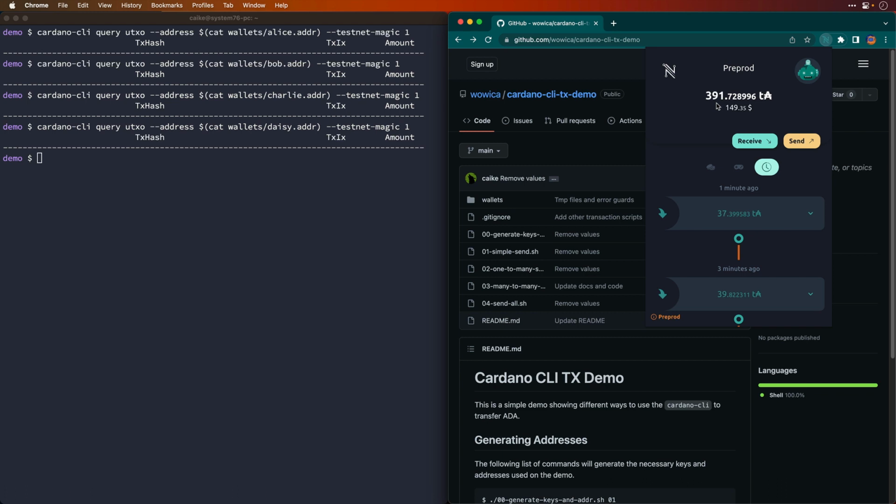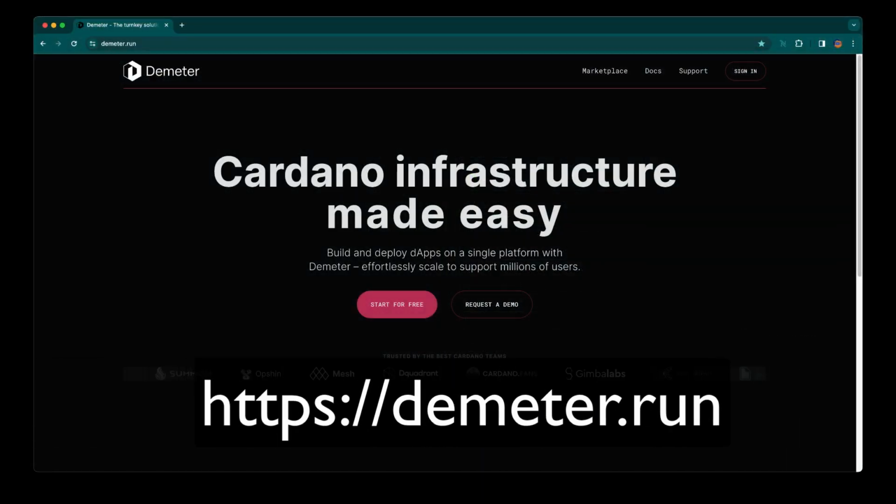In order to run these examples yourself, you will need access to a Cardano node. There's a couple different ways to set up a node, and I will cover them in a future video. But if you want quick and easy access to one, then check out Demeter.run.